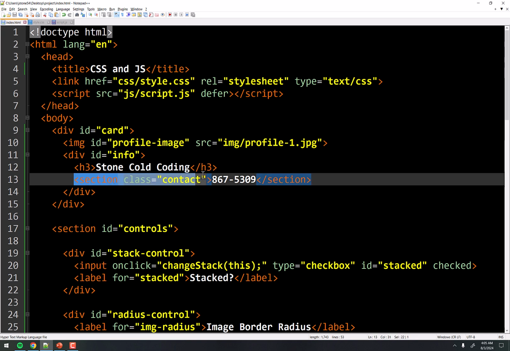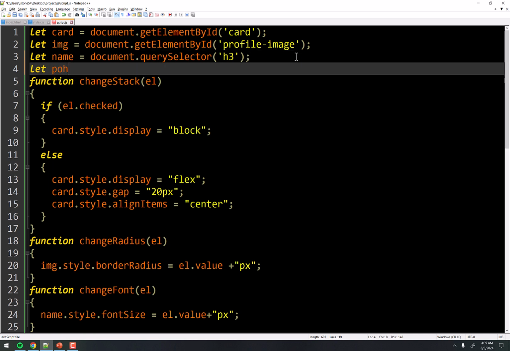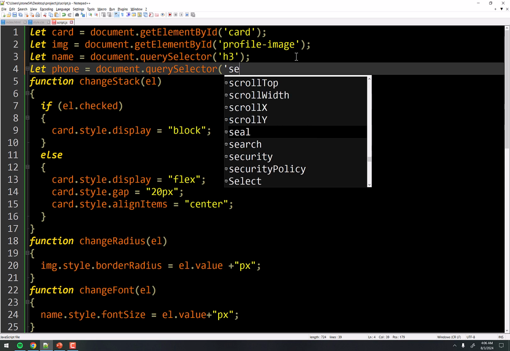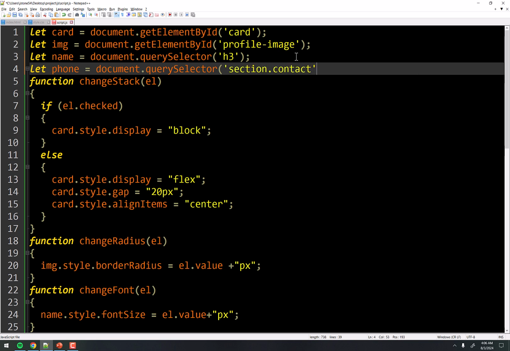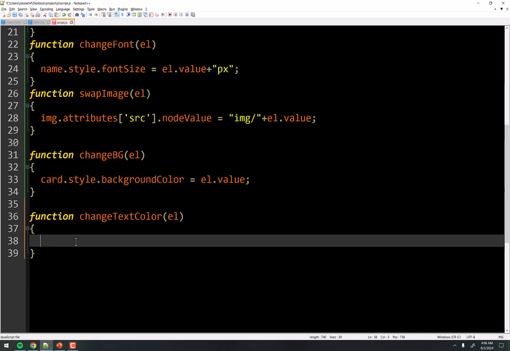That is the section called contact. It's that one. So let's just grab that here, and we'll call this phone. Let phone, document.query selector, and we'll do section.contact. And now if I just target phone and name and change the color, we're good. So how do you change text color in CSS?